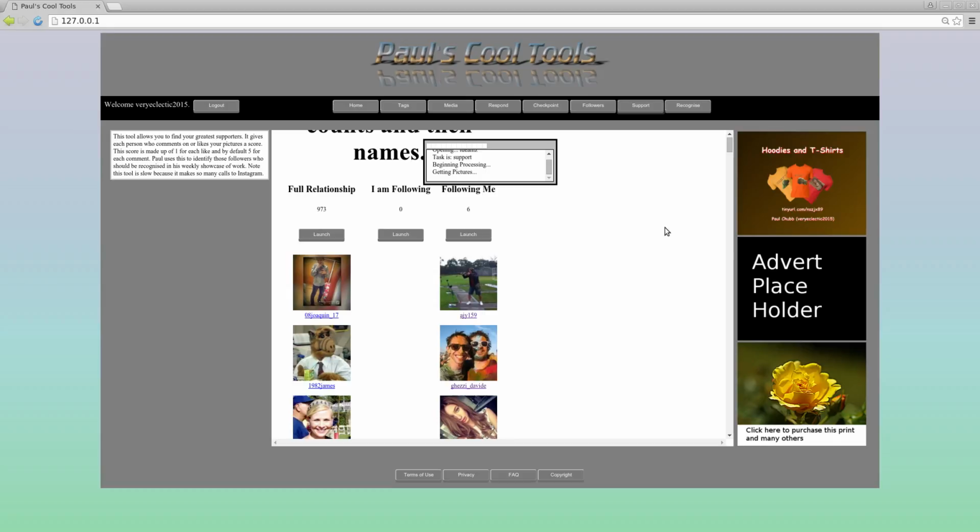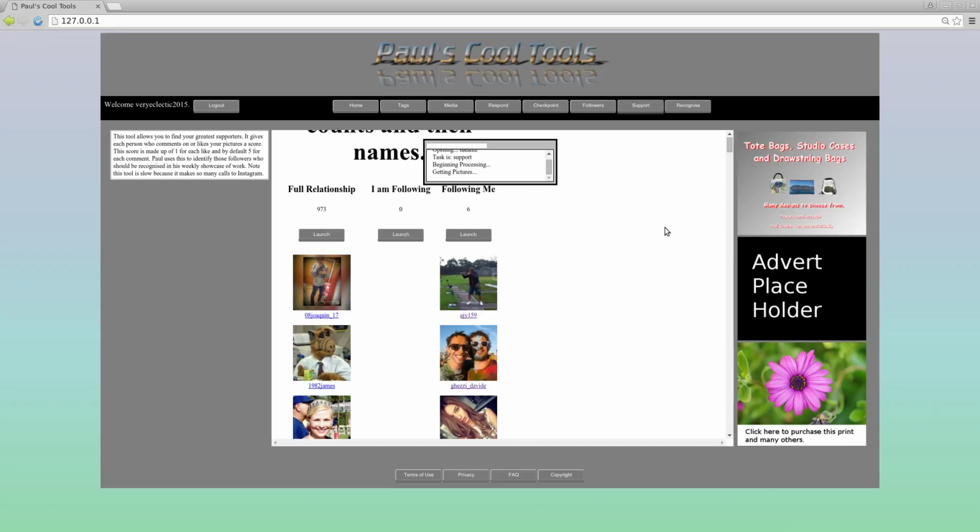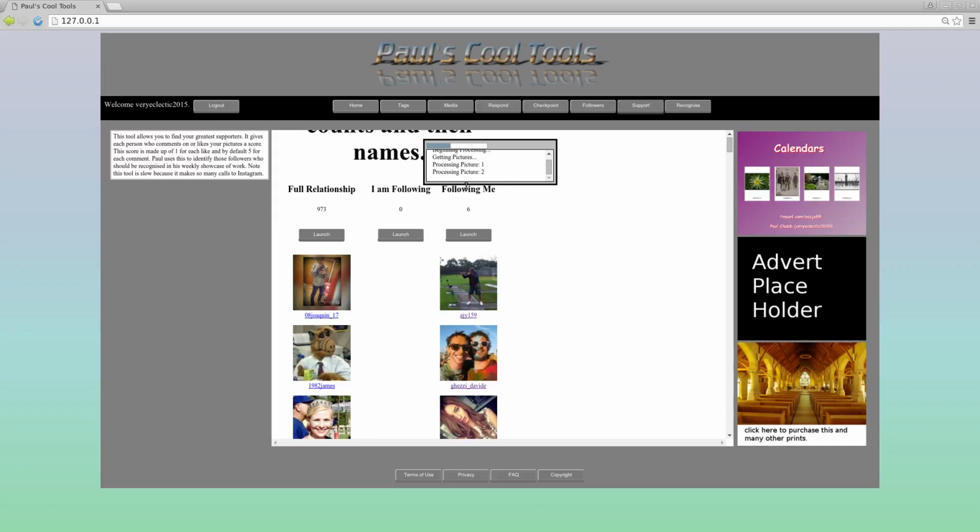The final tool for this version is support, and this tool is by far the costliest in terms of the work it actually does. It makes lots of calls to Instagram and so is incredibly slow. We'll just follow it for a little bit. As you can see, it's proceeding to get the pictures. So it is looking through all my pictures, getting the list of them, and now it is going through each picture and building lists of people who've liked and commented.